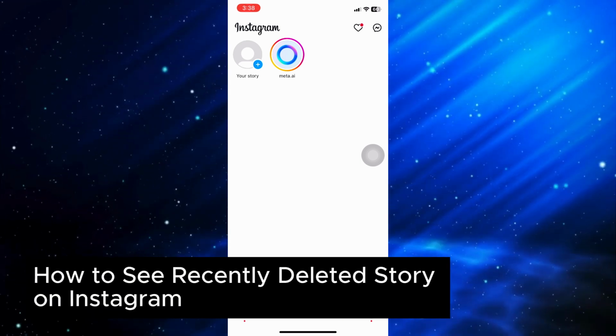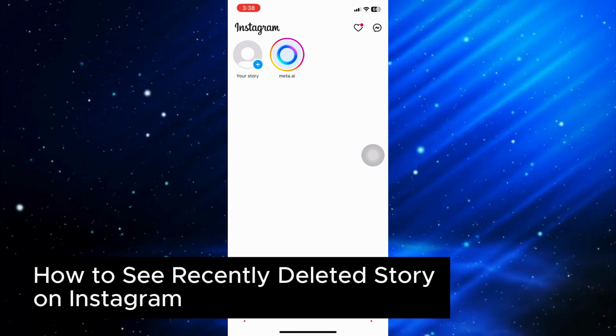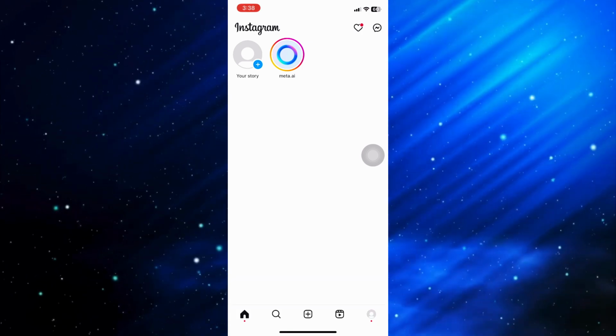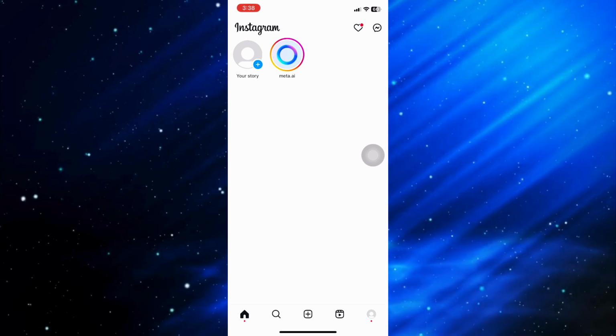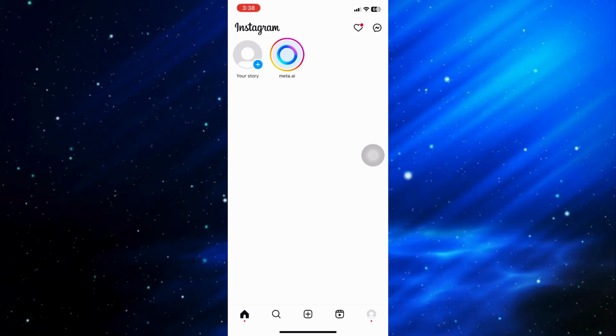How to see the recently deleted story on Instagram. This is a step-by-step guide, so you should be able to follow easily. Now, in order to access this method, you have to make sure that your Instagram application is up to date.